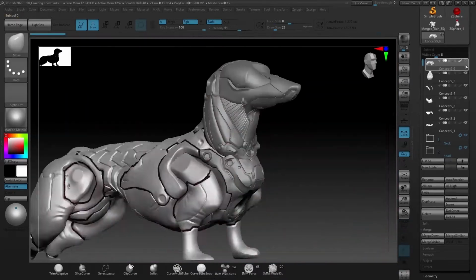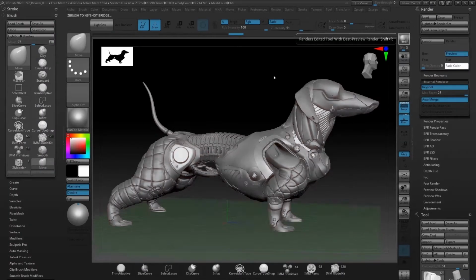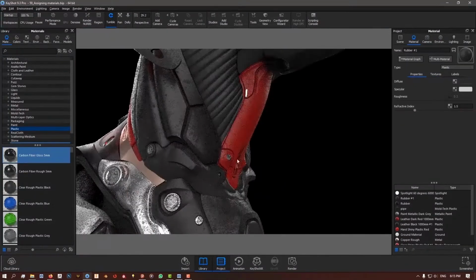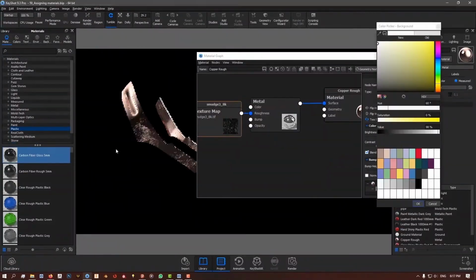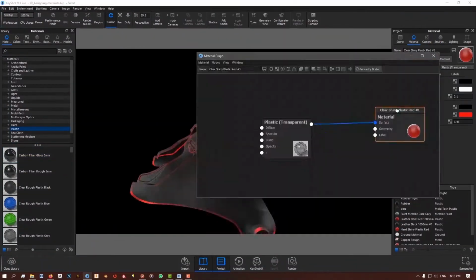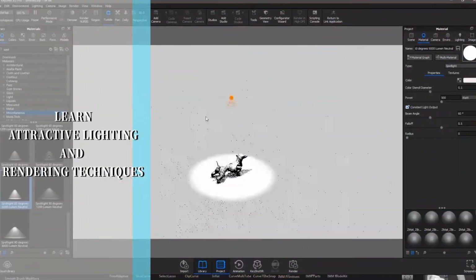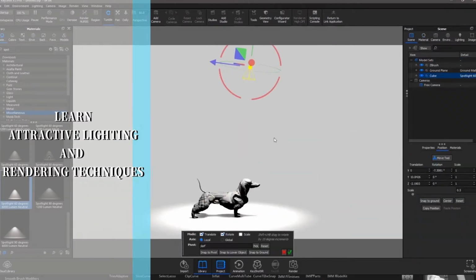We will move the model into KeyShot once it's done modeling, where we assign materials, textures, set the studio lighting, and finally render.